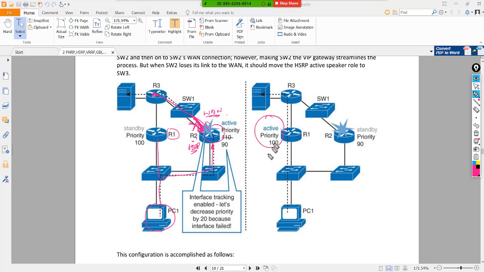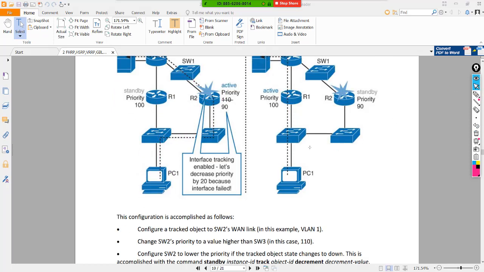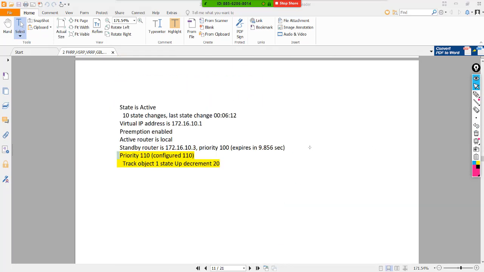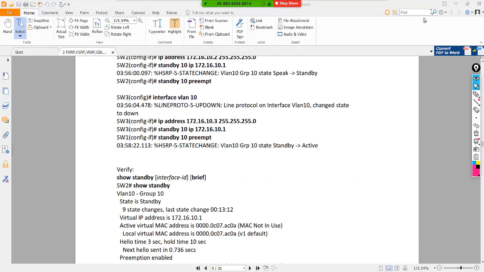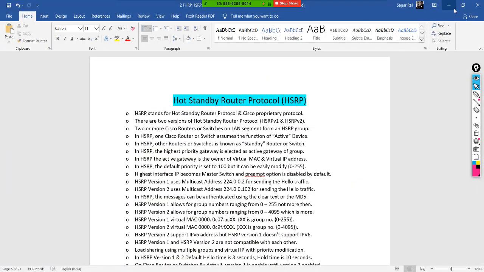it still changes the role, and now it becomes active, and this one will be put into standby. Now the traffic will be in this direction. So those are the main two things that we can achieve here. Before going to VRRP, let's do the lab, and then we will move on to VRRP.